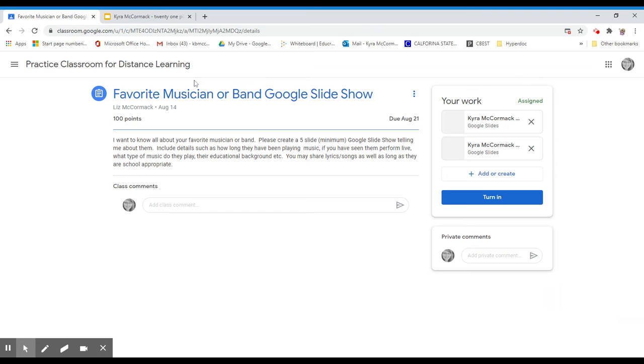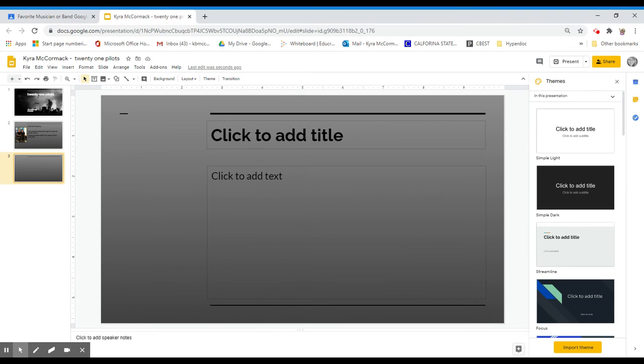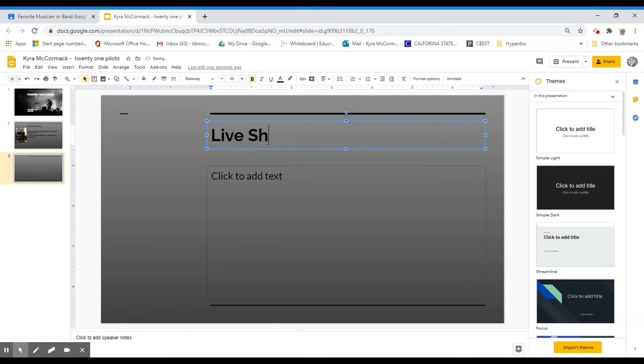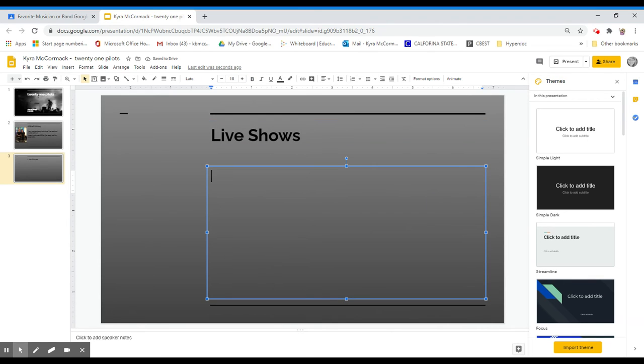Okay, so the next slide is going to be about if I've seen them live, so I'm just going to call it live shows. I have seen Twenty One Pilots live eight times, I think? Maybe seven? I don't know, I don't have time to count right now. Eight times. Each show was better than the last. However, the first time I saw them was my favorite.